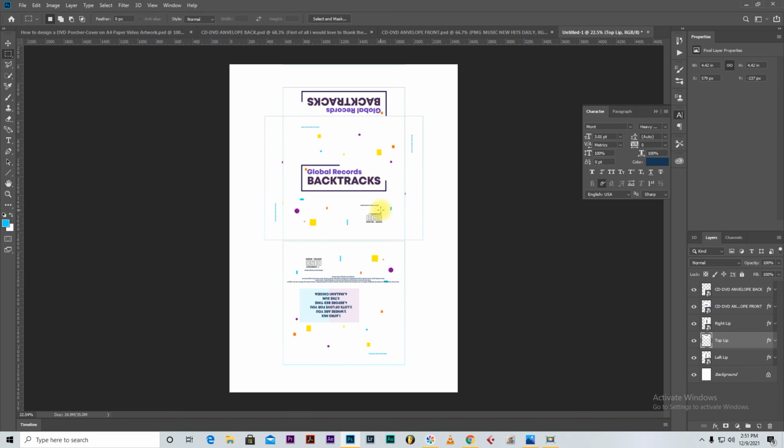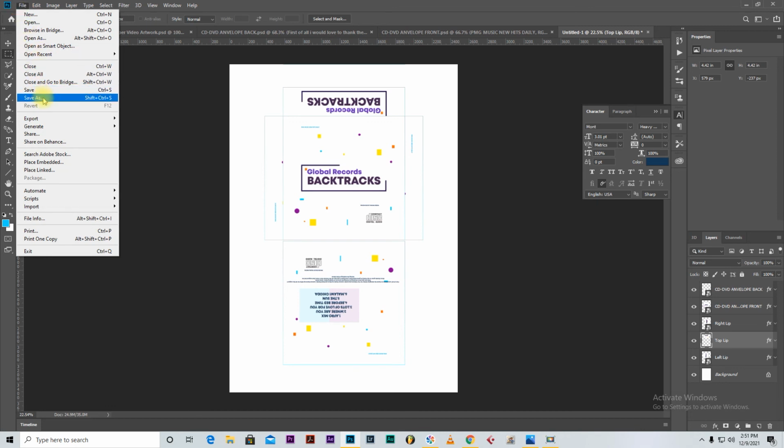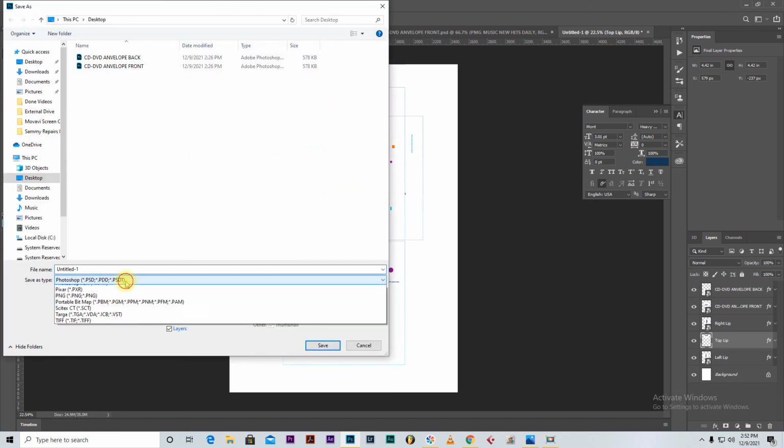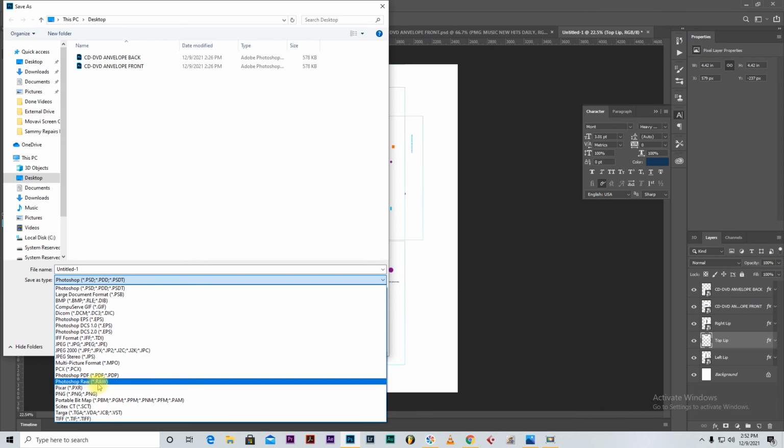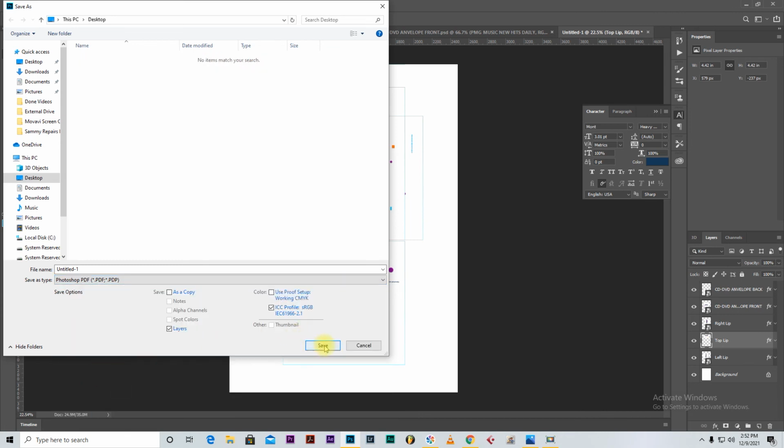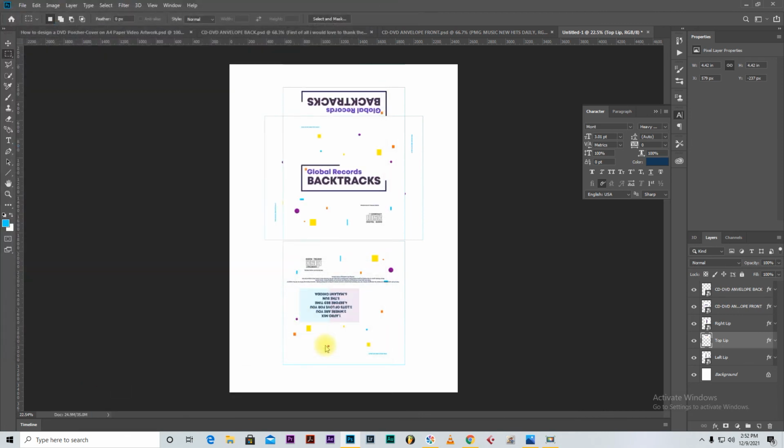So the next thing I'm going to do is show you, once this has been printed out, how it looks, so that you can have an idea of how it looks once you have done the printing. So with that in mind, I'm going to go to Save As, and this time I'm going to pick PDF and then save. Now remember, we are printing on an A4, so we will still need to have time to cut.